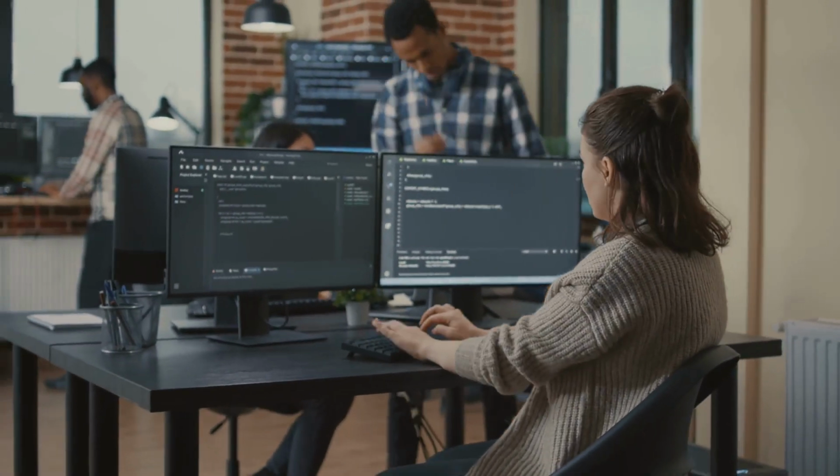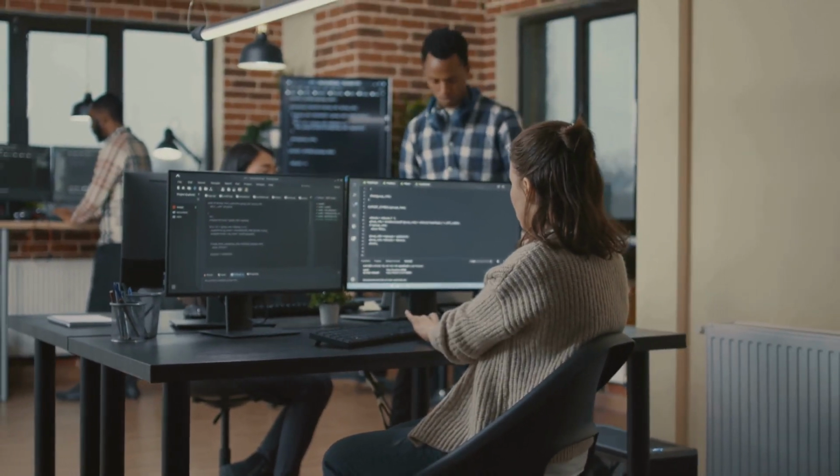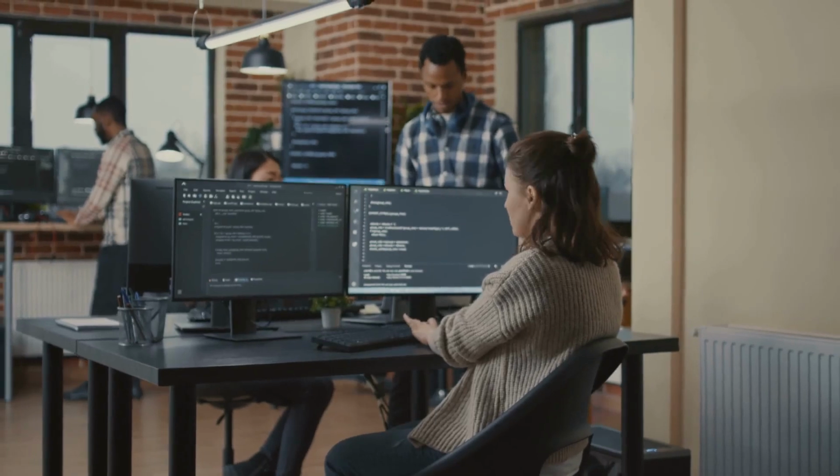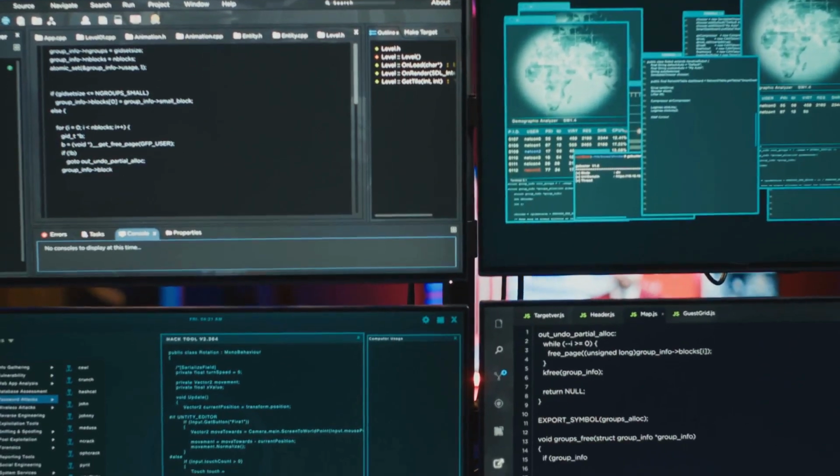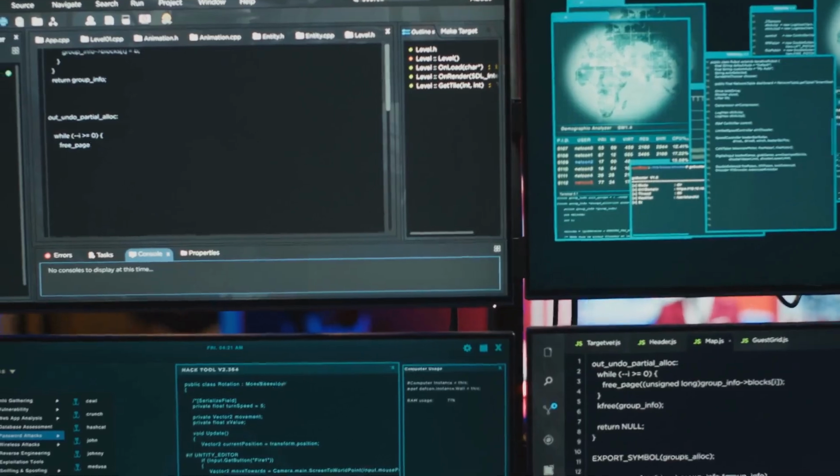public class ParticleController : MonoBehaviour, and public ParticleSystem. Here we define our class and inherit from MonoBehaviour, which is the base class for all scripts in Unity. The public ParticleSystem variable will hold our particle system. void Update. This method is called once per frame, making it perfect for checking the mouse position continuously.